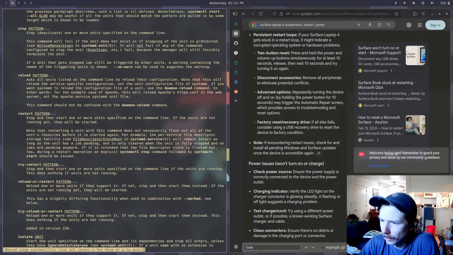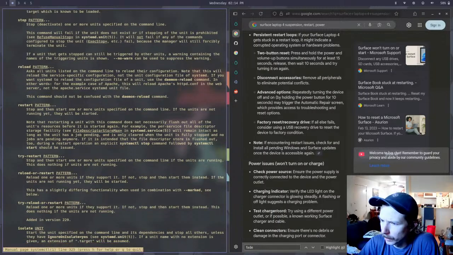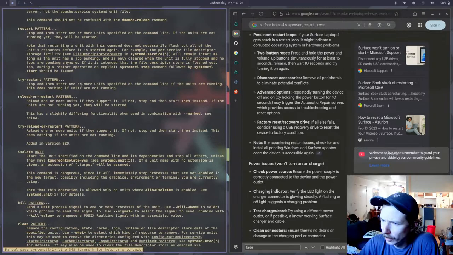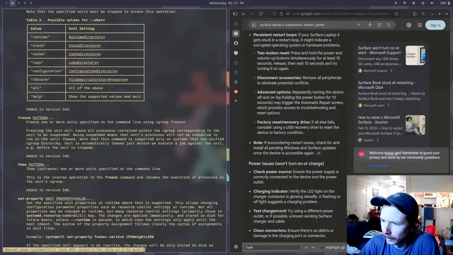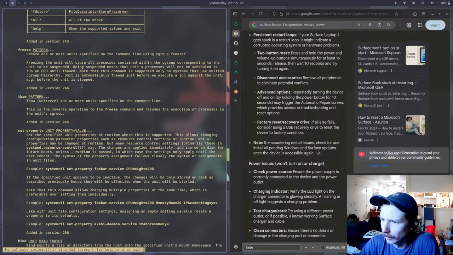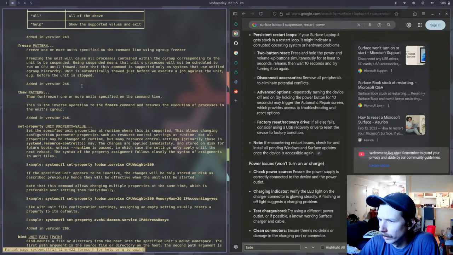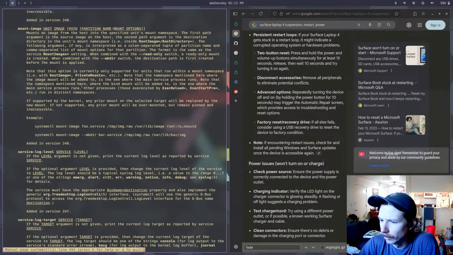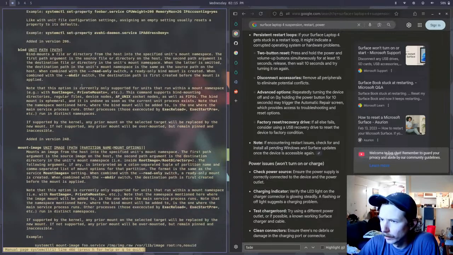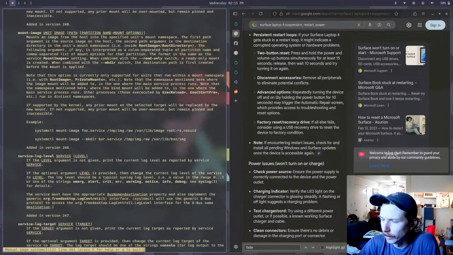So we've got restart, stop, and then start one or more specified units on the command line. If the units are not running yet, they will be started. Try-restart, reload-or-restart, isolate, kill, clean. Freeze, thaw: freeze one or more units specified on the command line using a cgroup freezer. Bind, mount. What does bind do? Bind mounts a file or directory from the host.